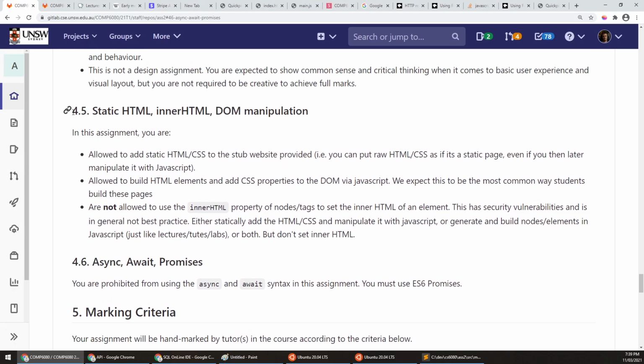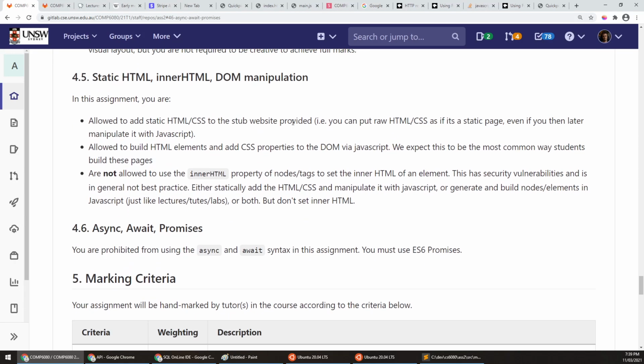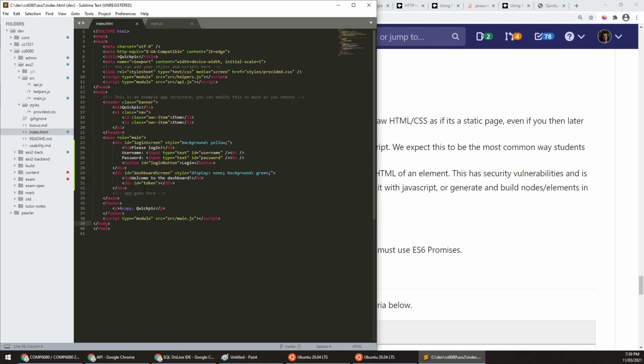And then last one is static HTML, inner HTML, and DOM manipulation. So as you've seen me do already, part of what you're doing in this assignment is manipulating the DOM, right? Now you're allowed to add as much static HTML to your HTML file as you want, like I've done here. I've written these elements out in HTML, and I've just toggled whether they're visible or not. We don't expect everything you do to be creating DOM elements from scratch.